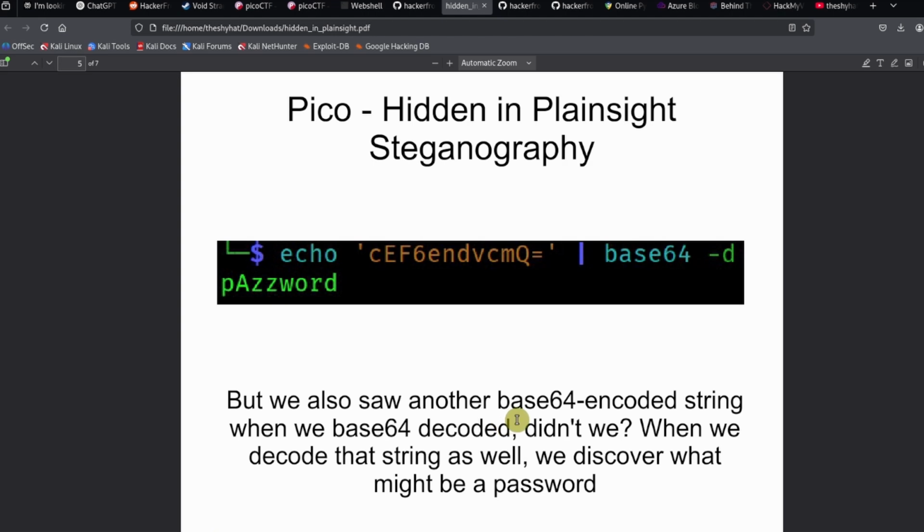But we also saw another base64 encoded string when we base64 decoded, didn't we? When we decode that string as well, we discover what might be a password. So here we're demonstrating decoding that other string we found, and it decodes to this over here, password.